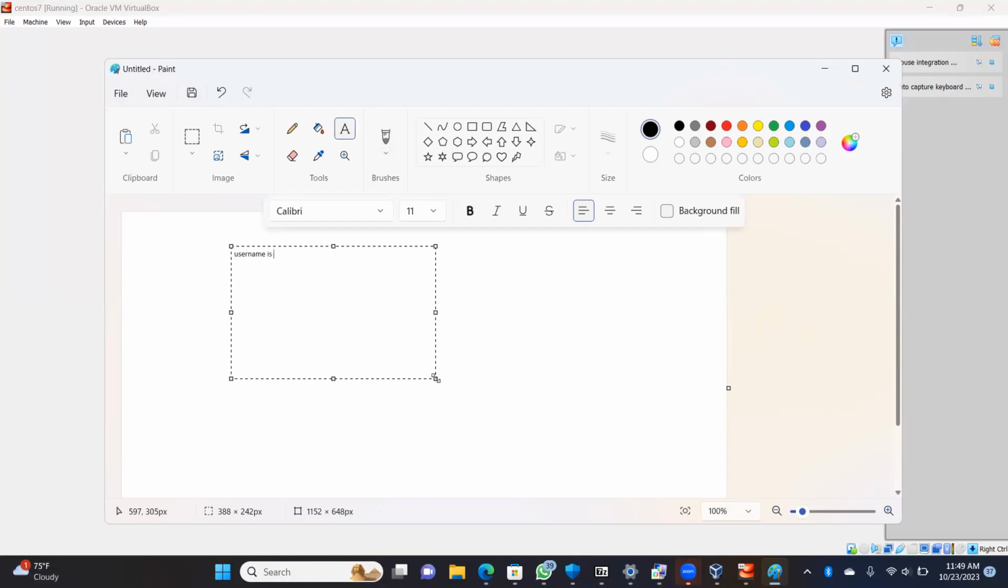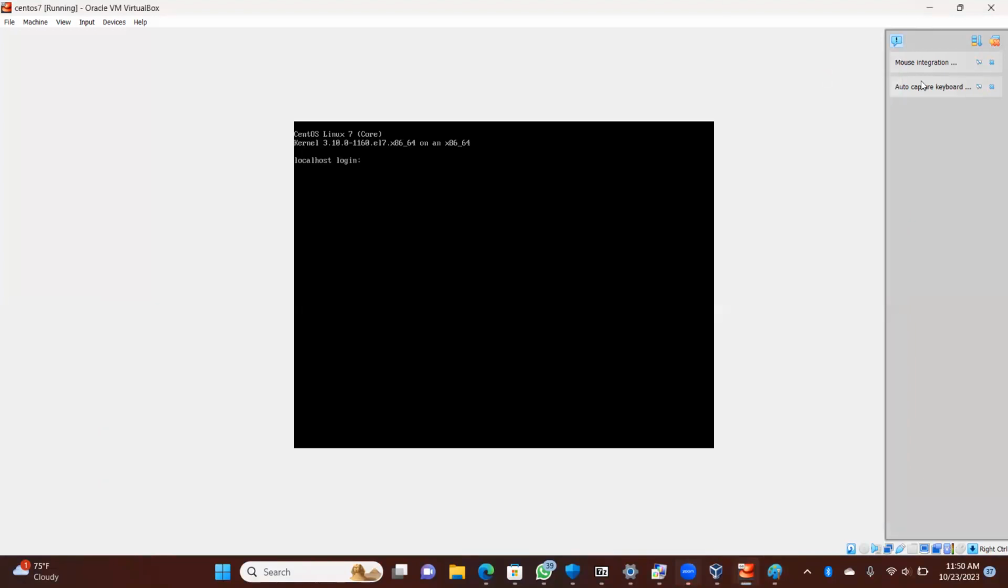What is the username? Root. Password is just Red Hat. You can remember. Okay, I understood. Yeah, right? Username is root, password is Red Hat. You can remember. Root. What is the password? Red Hat.